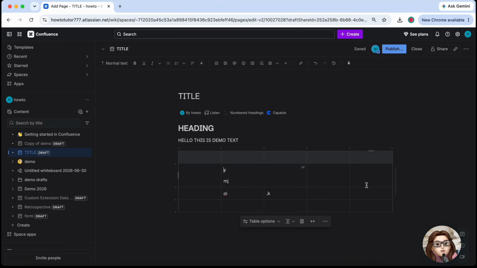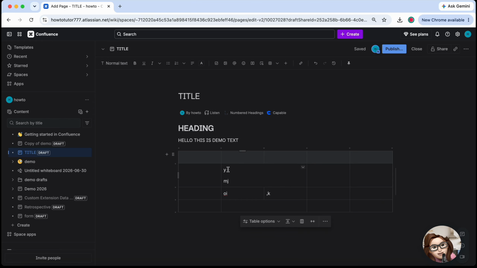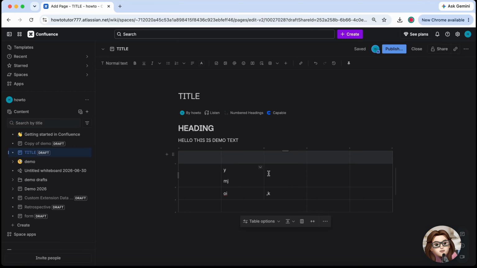This is useful for creating table headers, grouping related information, or making summary rows easier to read. If you need to reverse the change later, select the merged cell, open the table options again, and choose Split Cell to separate it back into individual cells.